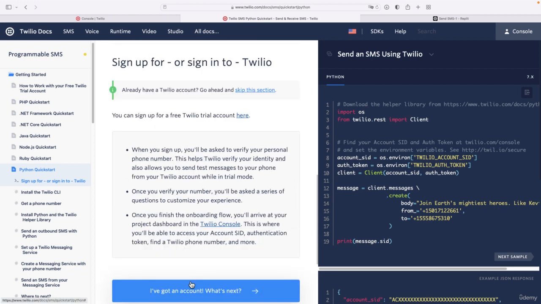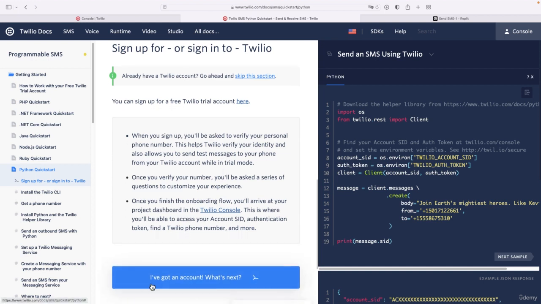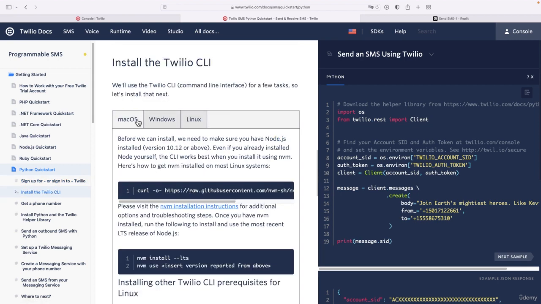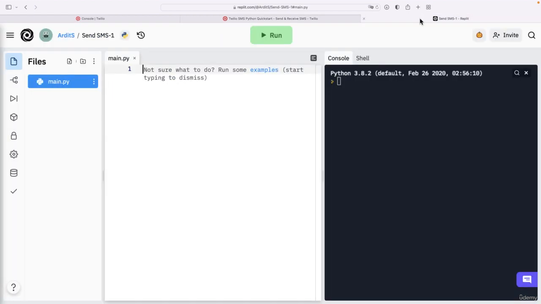So click on that button to start. You can sign up for a free Twilio account here. We did that already, so we can press on I've got an account. What's next? Yeah, so we have 3 operating systems here. The one I will be using is Linux because REPL is based on Linux, so we are basically in a Linux operating system in here.